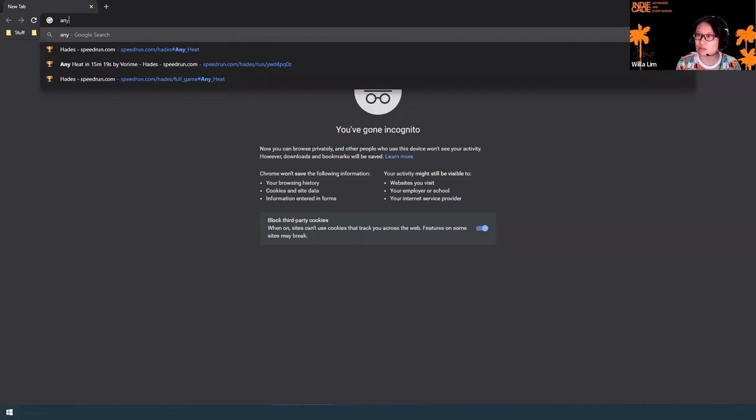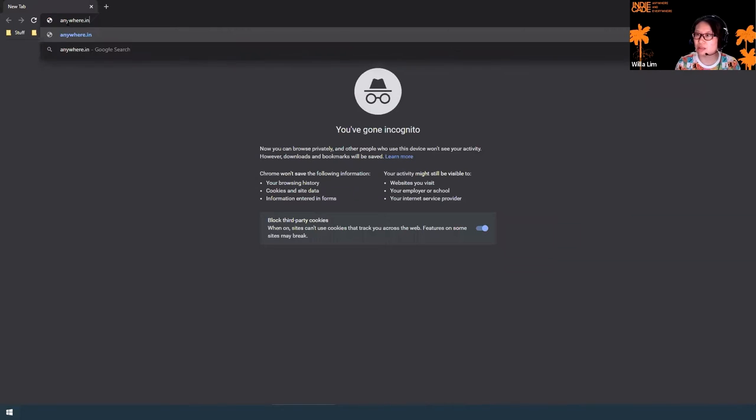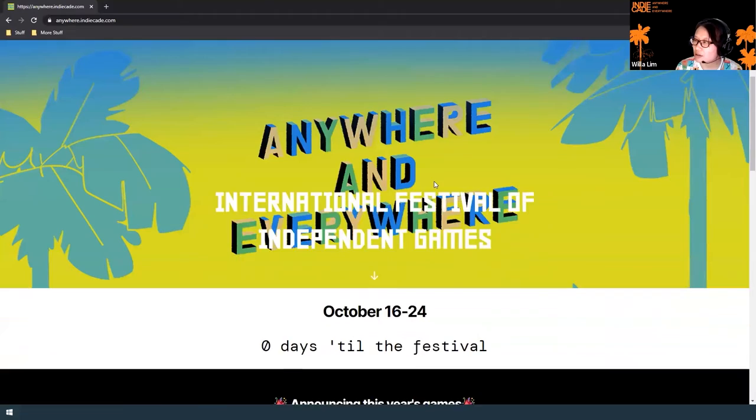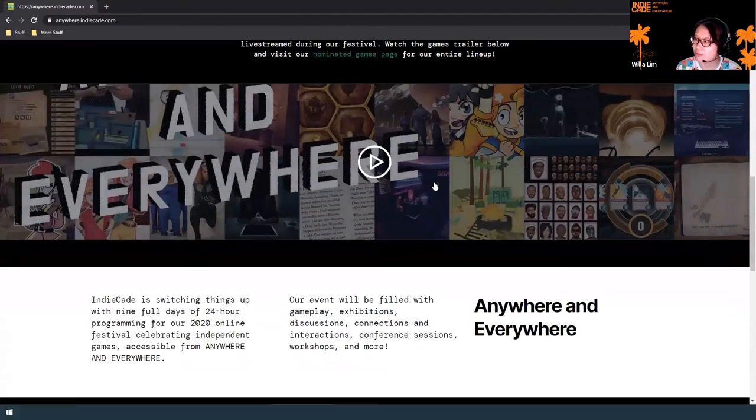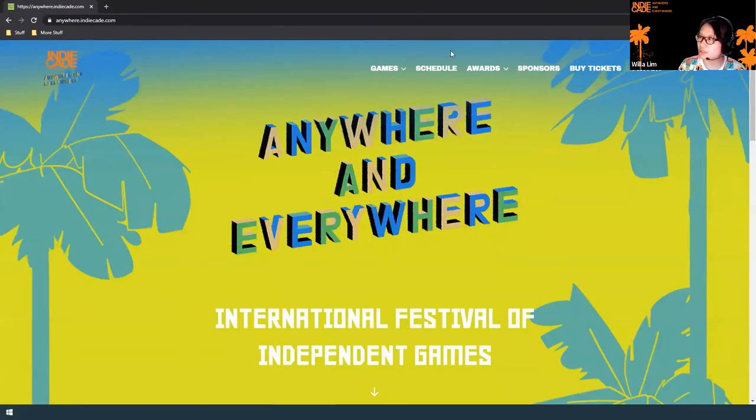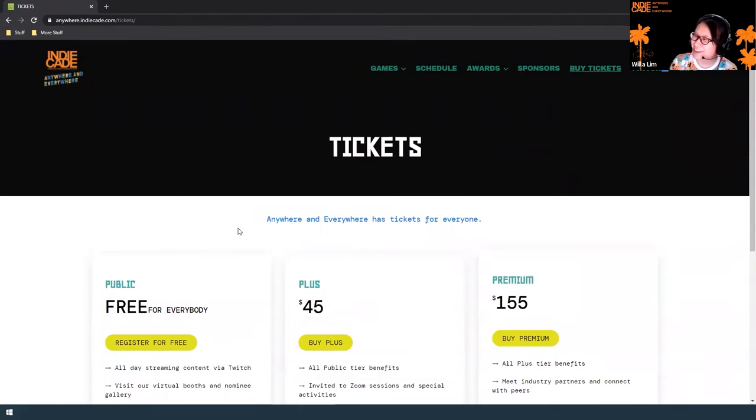Awesome. So we're going to go to anywhere.indiecade.com. And here is where our headquarters will be. On the top, we'll see our menu and where I'm going to be able to tell you all the different experiences and show you how to get tickets. So you're going to head over to buy tickets right here. Click. So here we are on the ticket site.